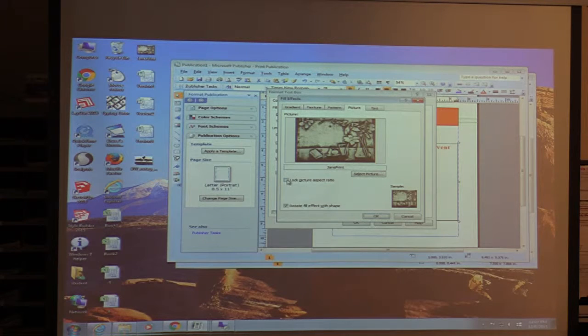If you click Lock Picture Aspect Ratio, it'll make sure that the picture doesn't get distorted.